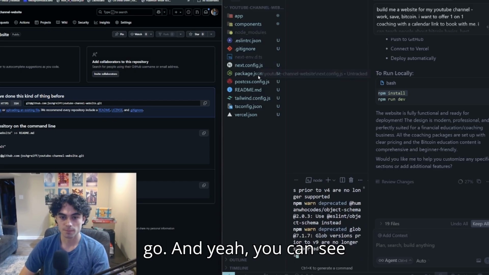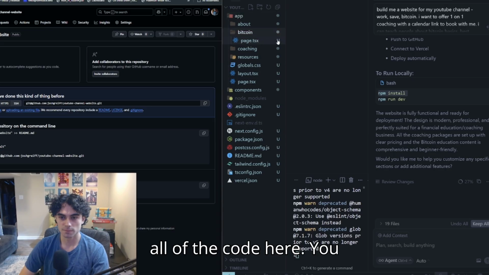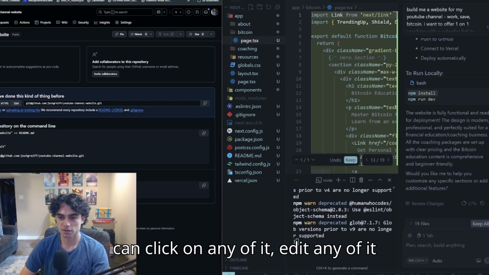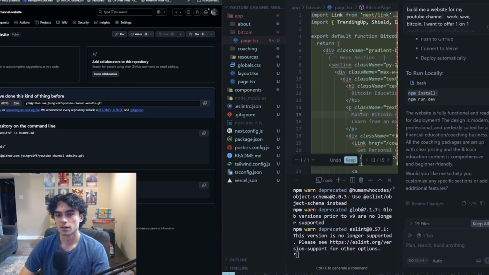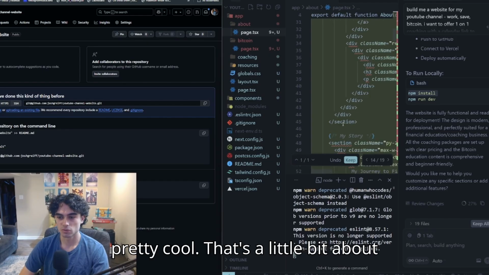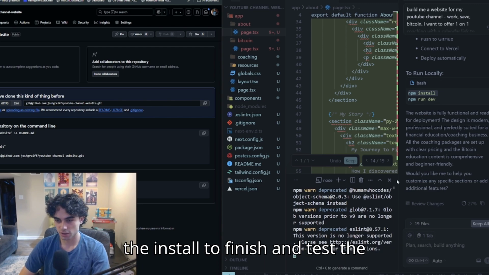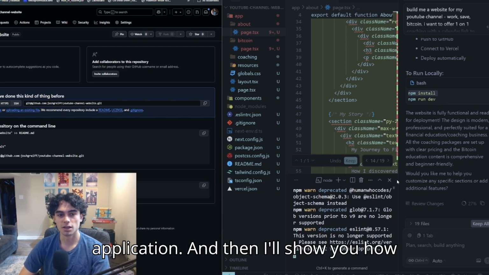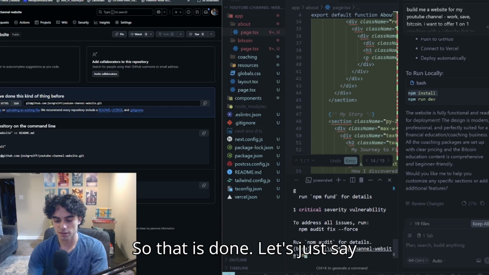There we go. And yeah, you can see all of the code here. You can click on any of it, edit any of it yourself if you'd like to. Yeah, all the code is here. So that's pretty cool. That's a little bit about how Cursor works. Let's just wait for the install to finish and test the application, and then I'll show you how to deploy it. So that is done.